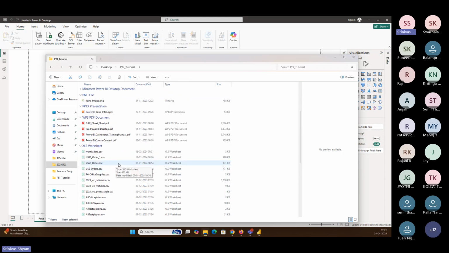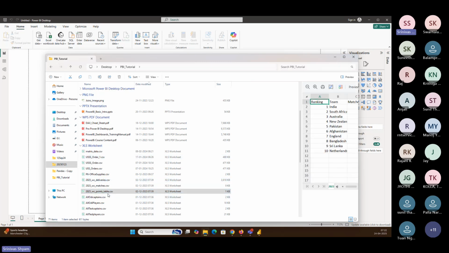Once you register to the course, all this data set will be available to you in the drive and the institute will share it with you. So I want to import this matches table, points table, deliveries table into my data set. These are all CSV files. If you see, the extension is CSV. What is CSV? It is a comma separated value.